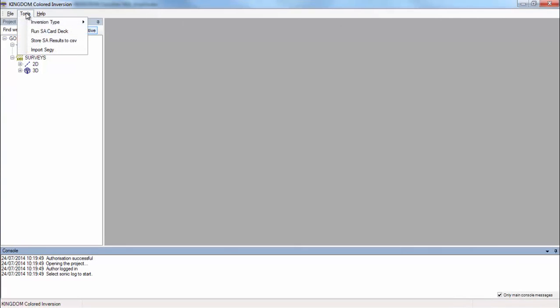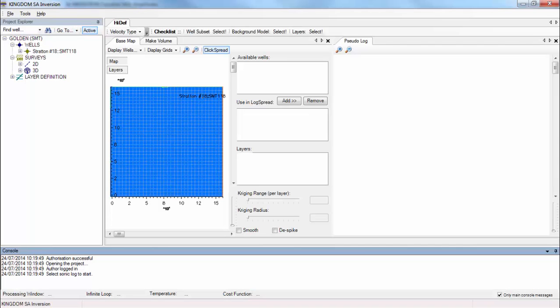We can use the Tools menu to select the inversion type. Here I'm changing from coloured inversion to the SA Inversion. The SA Inversion starts on the high def screen. This is a built-in tool to generate high def velocity volumes, which are highly suitable for providing the macro model used for the SA Inversion.